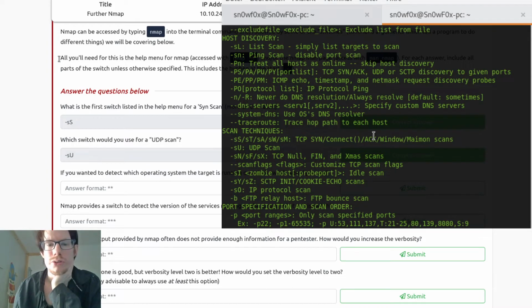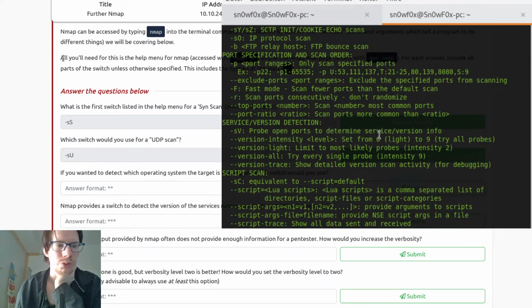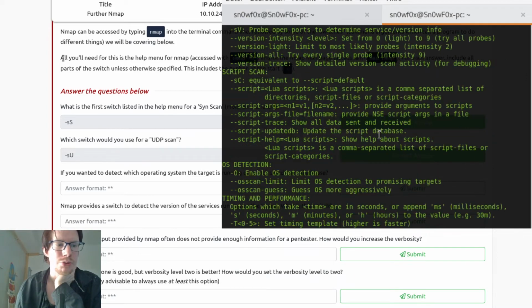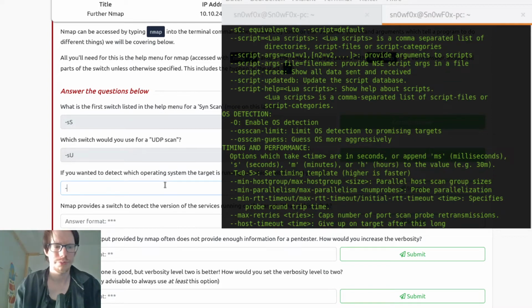You could also just use this help menu, output it into a file, and then just read it with the Control F function. This is just how one would do this. There are tons of options for how you can do it. OS detection: -O enables OS detection. Then let's just do it.